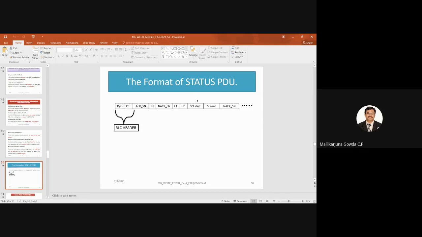Okay, so I think first we should see this, and then if I say about those fields, you need to understand that. Acknowledgement sequence number, what is the purpose of that? Then what is the E1 field? What is negative acknowledgement SN? Then E1, E2, SO start, SO end, then again negative acknowledgement SN. This is the format of the status PDU.